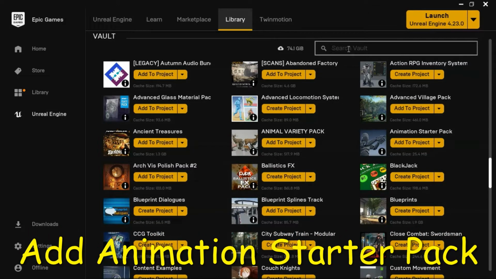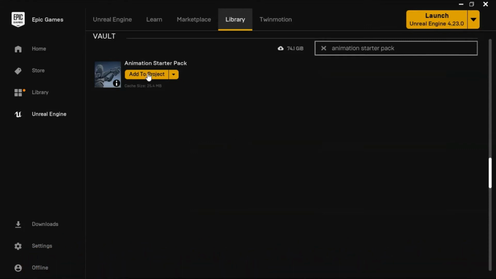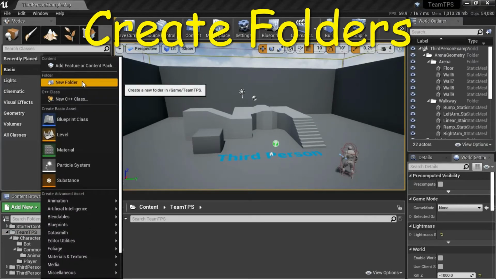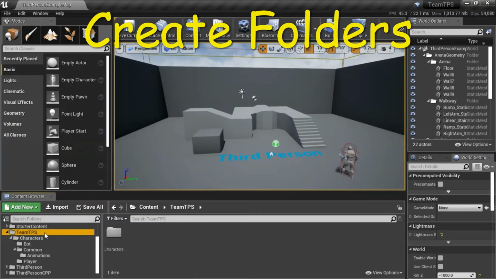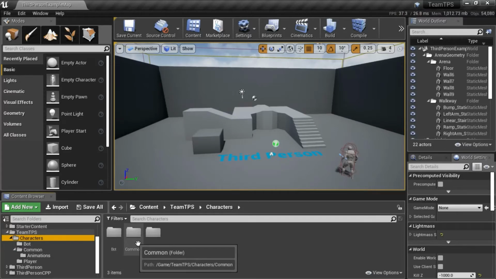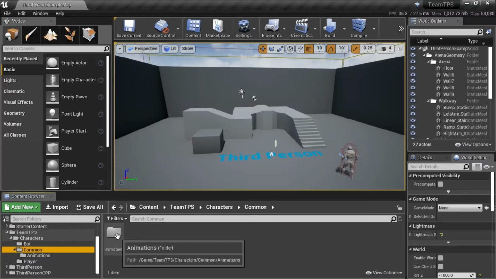I'm going to search for Animation Starter Pack and add this to your project. If you don't have this, you need to download it from the marketplace first. Using new folder, create this folder, Team TPS, and the folder structure underneath it. Here you have characters. Under characters you have bot, common, and player. And under common you have animations.